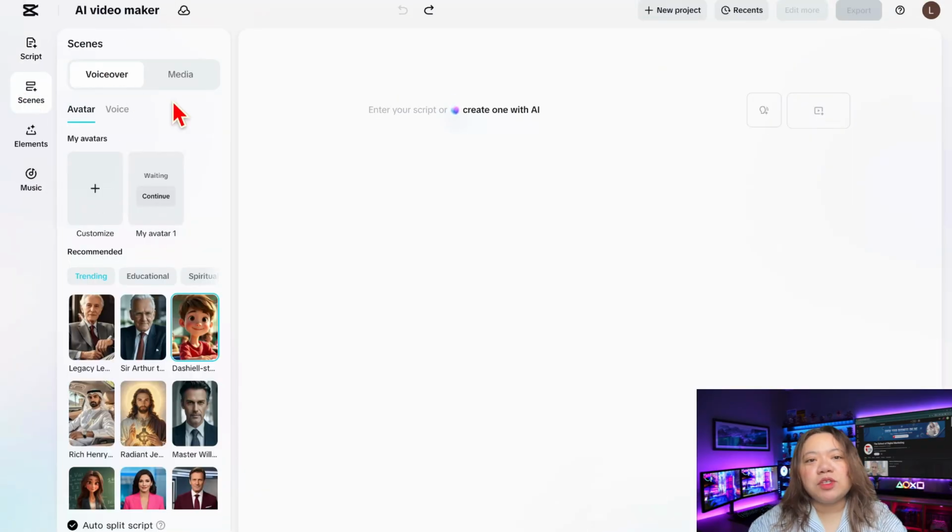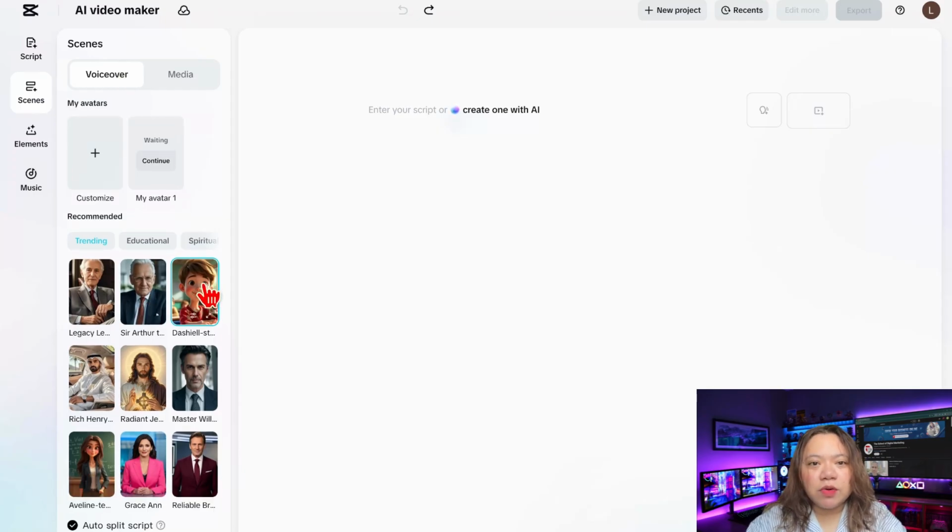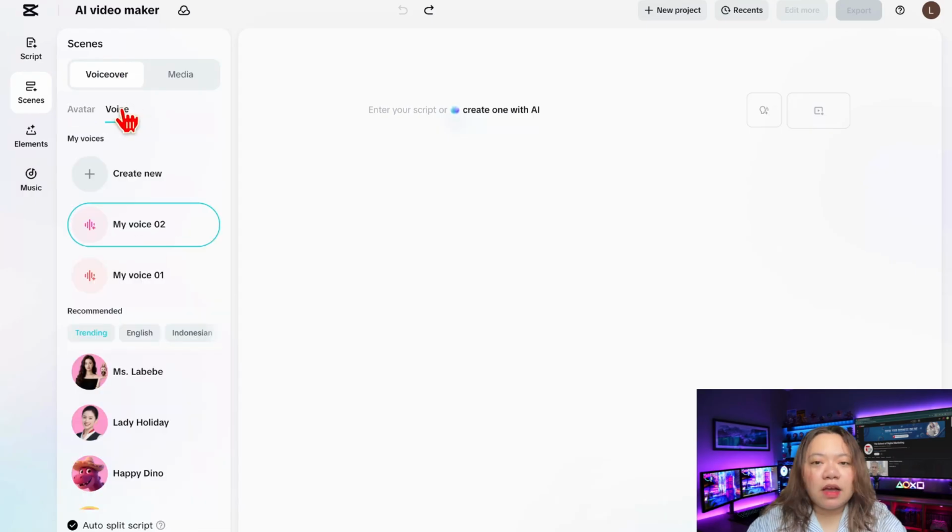So adding voiceovers. Click on scenes on the left side. Click on voiceover. You can choose a voice from the library. So I use this one for this demo. And click on apply it to all scenes. So optional, you can create a custom voice if you want something unique.